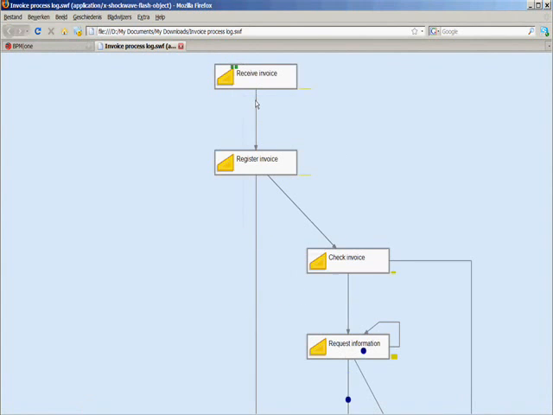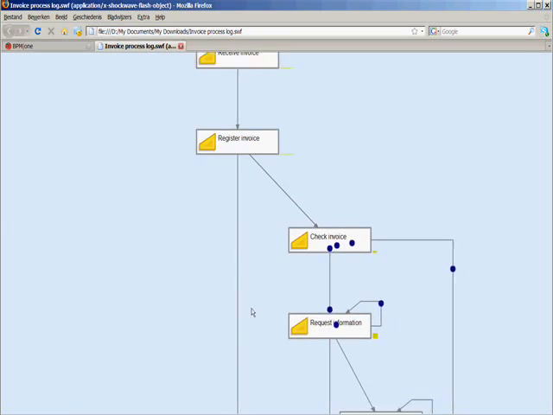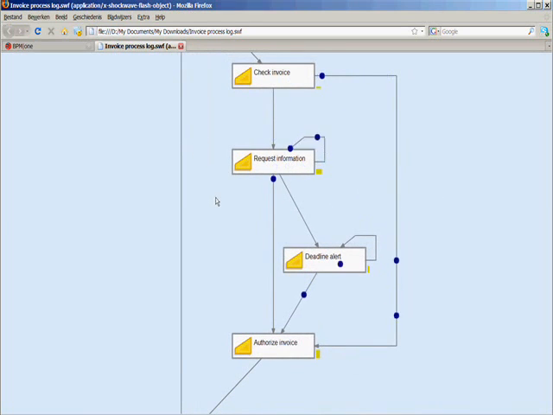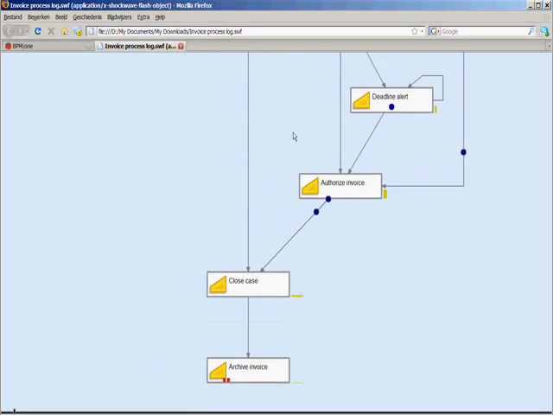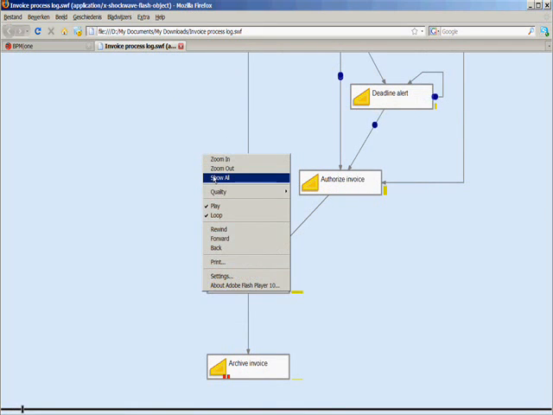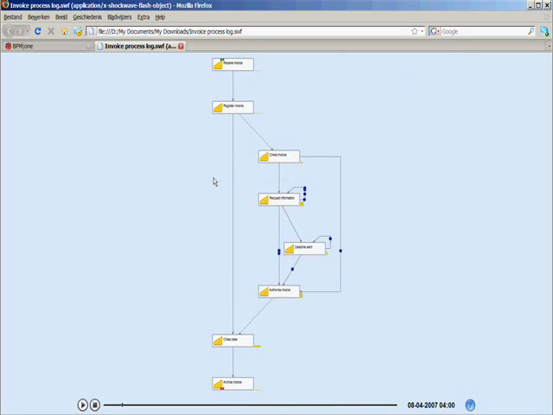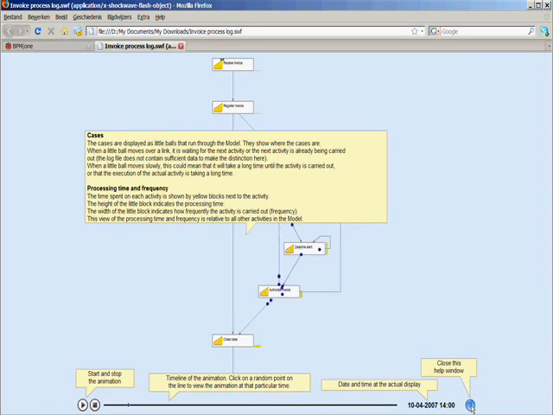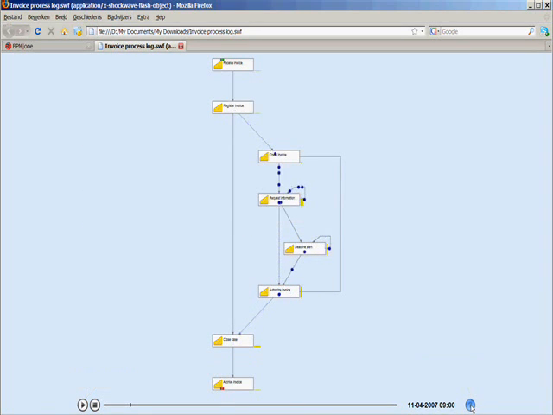Every little blue ball represents one instance of the process, in this case one invoice coming in. You can see the little blue balls flowing through the model. If they're moving quickly, then the process is being performed quickly, and if they're moving slowly, then things are being held up apparently. You can click on the blue question mark to view some more information about the model, and you can look at the timeline.